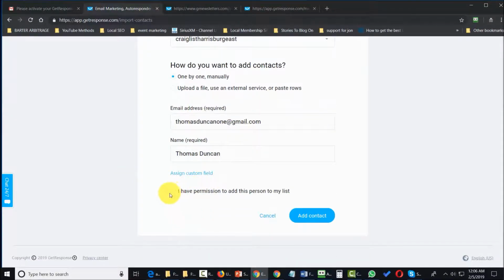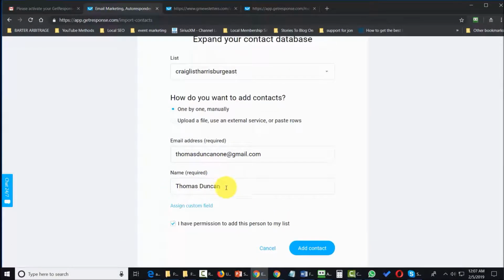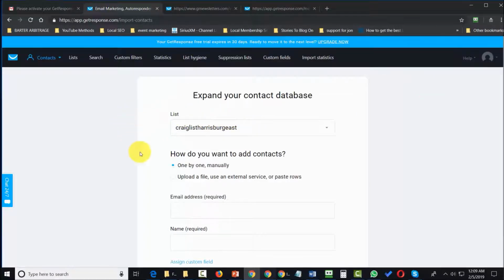Getresponse will then ask you if you have permission to add the person to your list. Once you confirm that fact, you can then click Add Contact. Getresponse will then say that the contact is queued for adding. Now you can also add individuals by uploading a CSV file, or you can add them using any external service.